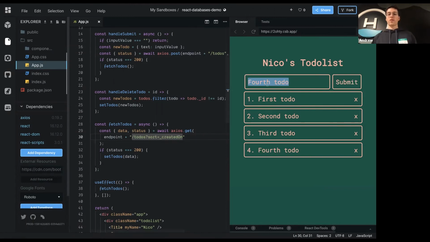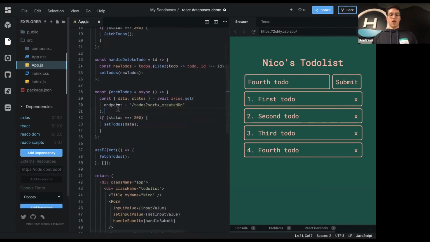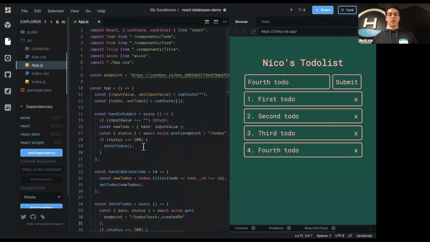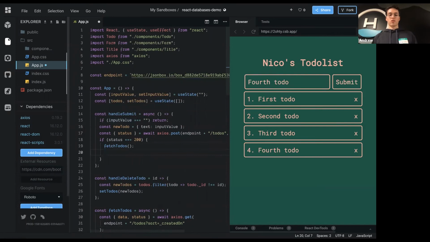Also, when I submit, I want to get rid of this. So I'm just going to add here to the handle submit, if it's successful, also set input value to an empty string, right? So that clears that out. Just to check that, fifth to-do. All right.